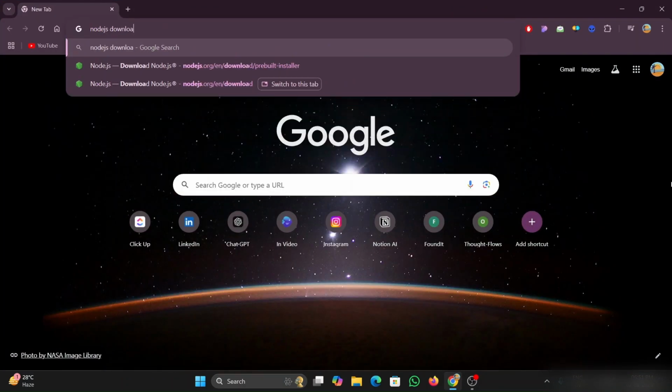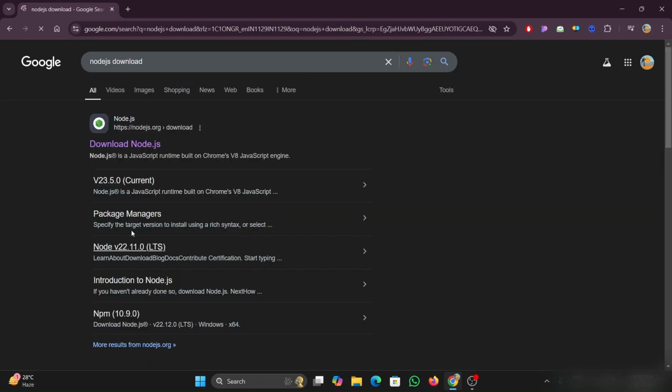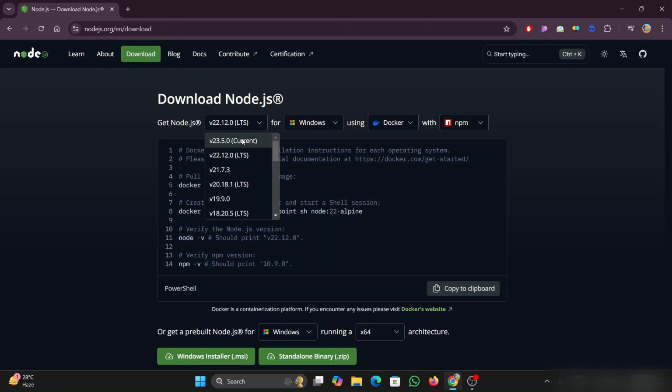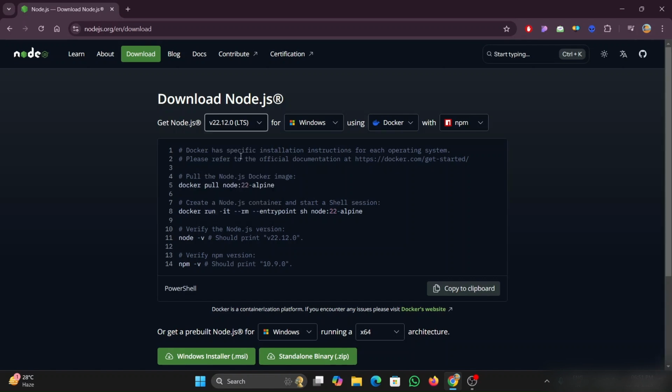First, open your favorite browser and type Node.js download and press enter. Now, click on the first link. Here you will find different versions of Node.js, but the latest version is 23.5, but it is the current version, so it might be unstable. So always prefer to download the latest LTS version. As of now, the latest LTS version is 22.12.